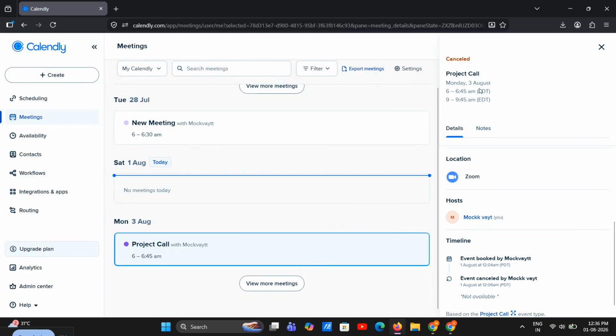Once you do that, the appointment will be cancelled in Calendly and the schedule will update accordingly. If notifications are enabled, the other participant may also receive an update about the cancelled meeting, depending on your settings and the type of event. It's always a good idea to double-check that the appointment no longer appears as active after cancellation.